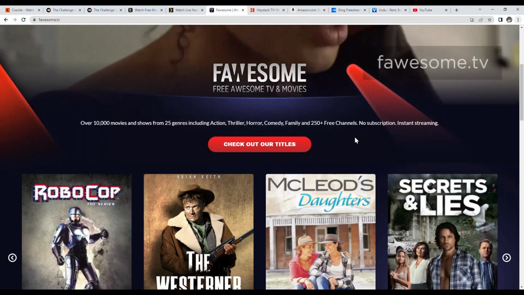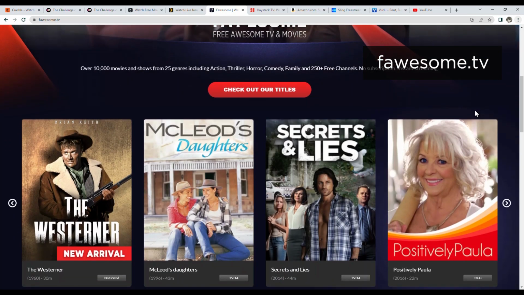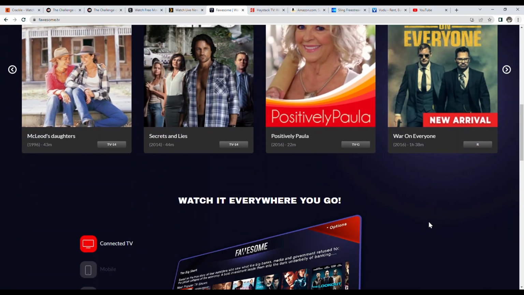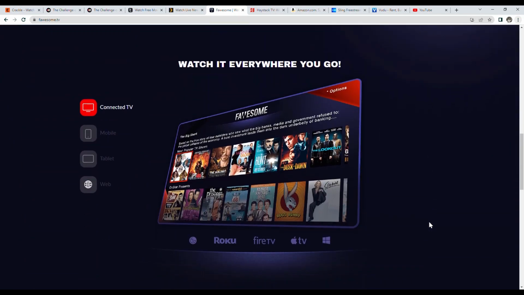And then our last completely free service is Fossum TV. And Fossum TV is just another free streaming service. It looks like they've got some classic movies, so maybe some older films, but they have newer ones as well. They also have an app that works with some smart TVs, and they have apps that work with streaming sticks or just tablets and other devices as well.